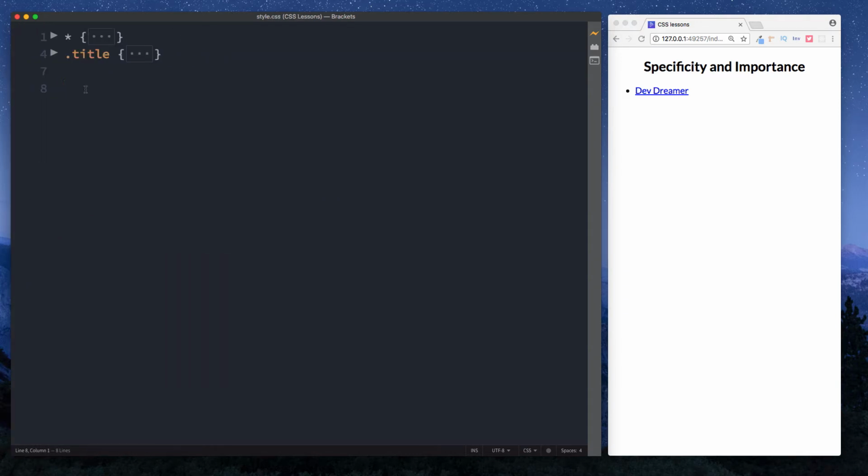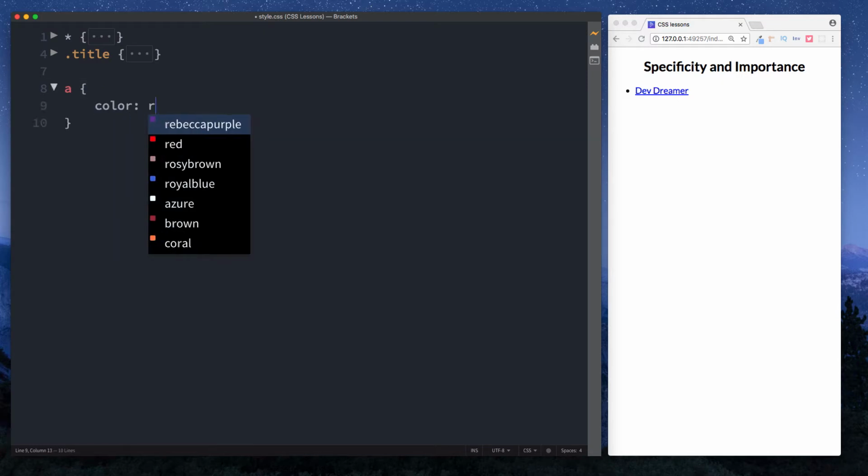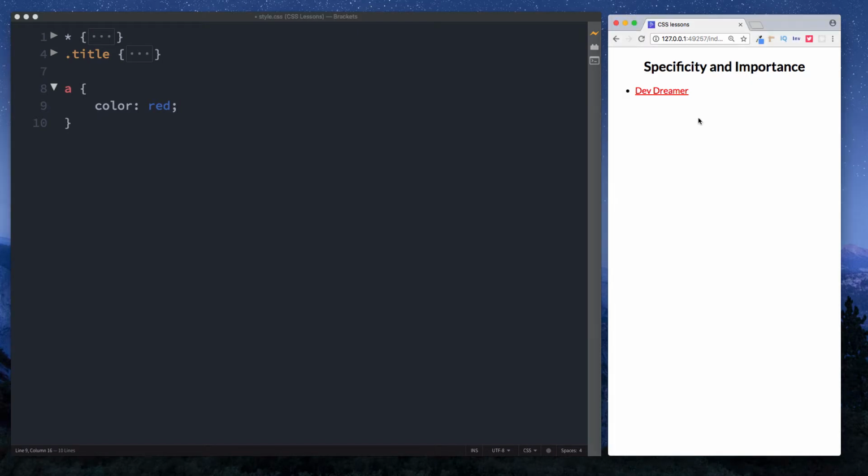So here then, we can select the anchor tag in different ways. The simplest way to select this would be A for anchor tag. And then in here we can just say color red. And as you can see here on the screen, our link tag is now red. No surprises there.